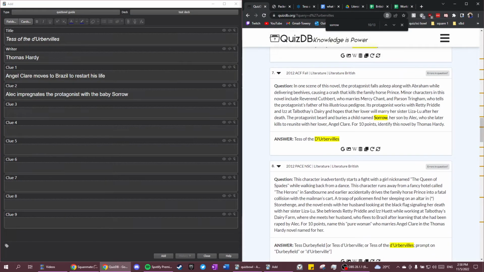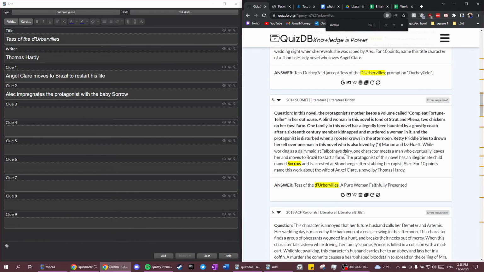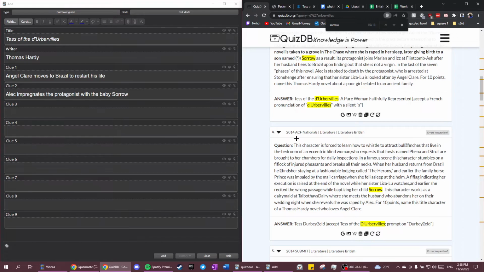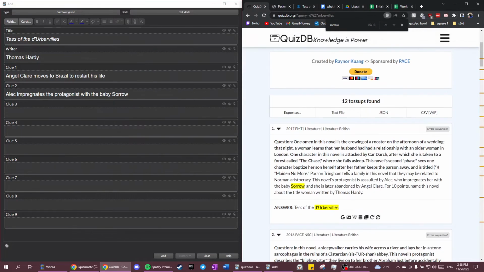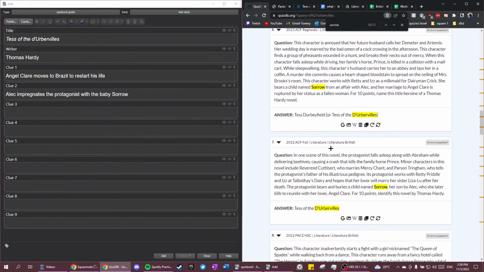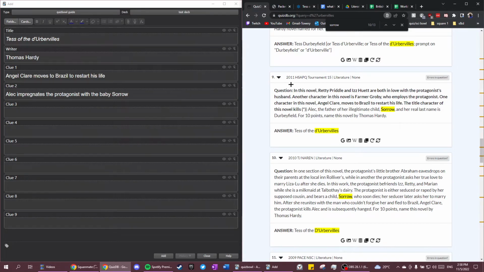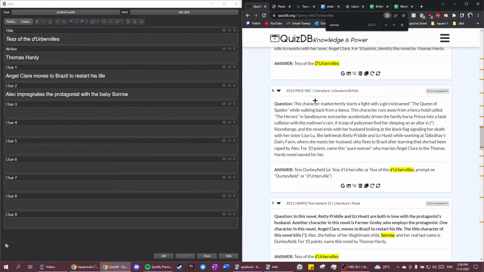Oh, also you want to be familiar with the packets that you'll see in QuizDB, right? For example, your ACF Nationals toss-ups are going to be way harder than, for example, normal high school packets. So like HSAPQ, I think it's leaning novice, I think it's on the novice side of things. PACE is like nationals-level high school. These are some of the harder high school questions you're going to see.